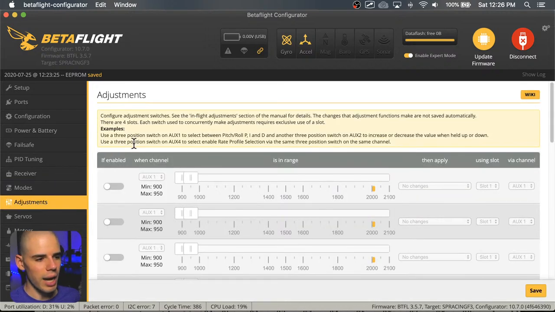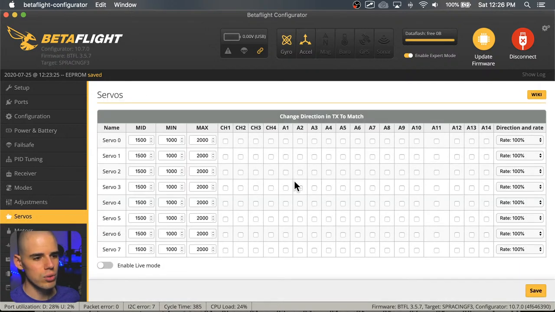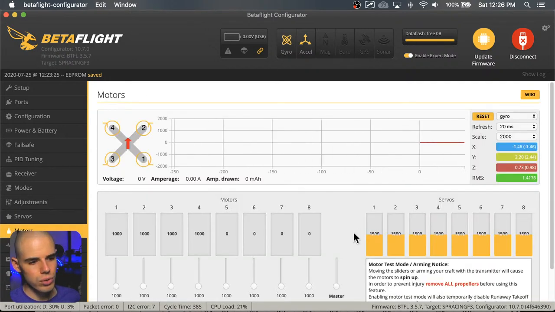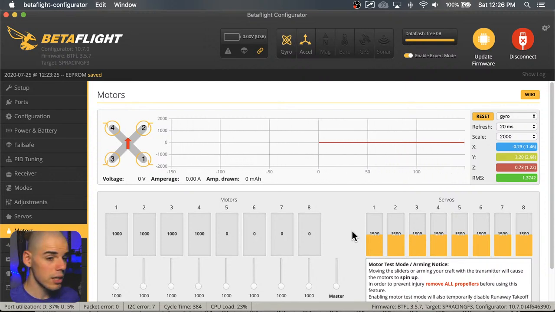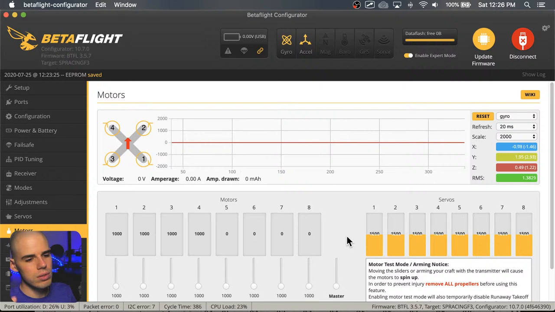So then we have adjustments. I honestly don't know how to use this. I've never had to mess with it. Servos, never had to mess with this because I don't use servos with Betaflight. Motors, here's the motors tab. I cannot show this one again. I could show it on my other quadcopter. Well, then we'd have to go out and do it.